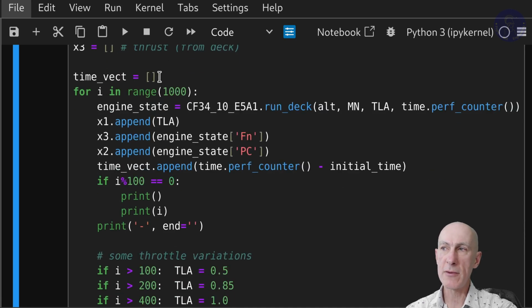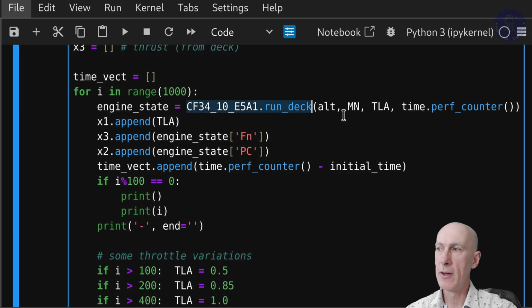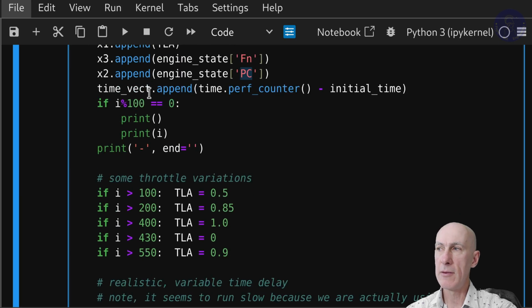So we start a time vector, and we do 1,000 calculations here. So we call the deck function, like we saw, run deck, with a given altitude, Mach number, TLA, and our current time. And when we get back the engine state, we just append our lists. So we append the TLA, the net thrust that we have from our state, and the PC that we passed into our deck. And we update our time vector as well with the performance timer minus the initial time, so that we have a nice plot later. Instead of a big number, we have just something starting from 0.